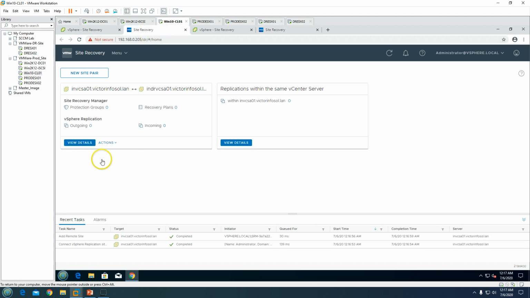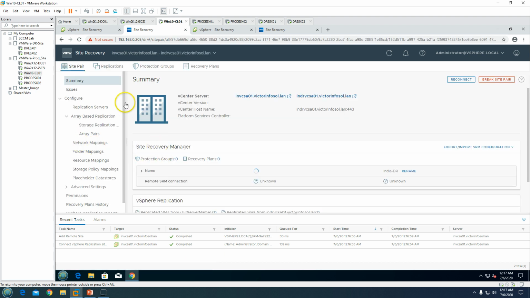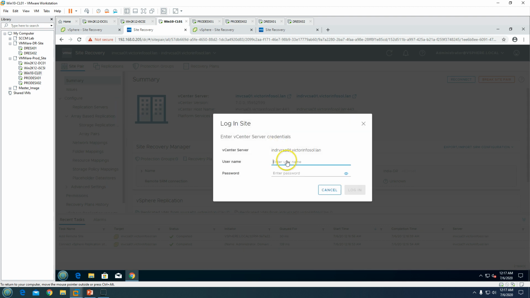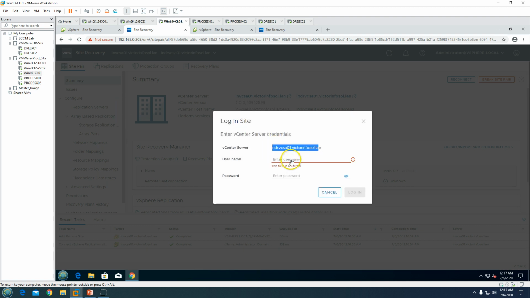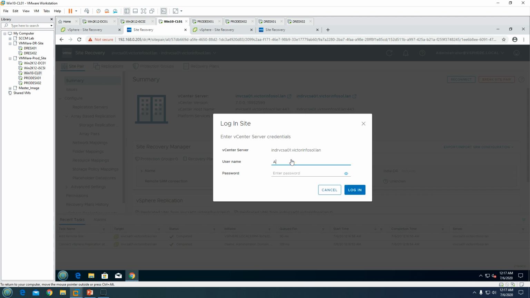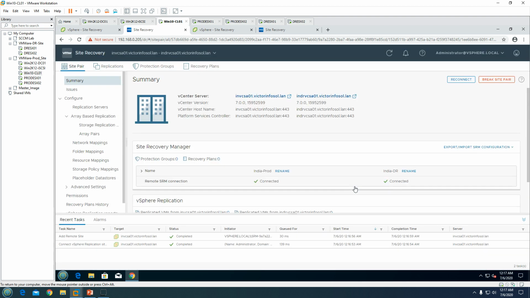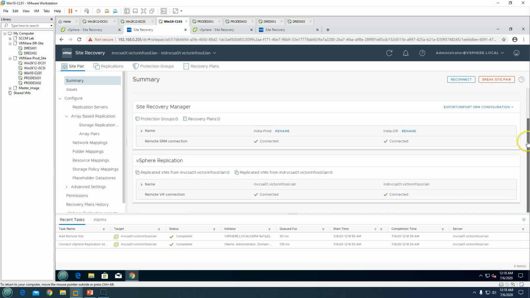Now the next thing, if I go to Action and Add, if you click on View Details, you will see what all configuration you have. We need to provide the INDR, our secondary site, credentials here. So I'm going to put my administrator at vSphere dot local and the password for this account. Now if you see here, it's going to give you all the information about it.